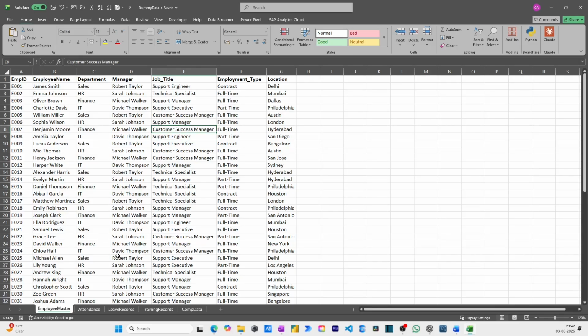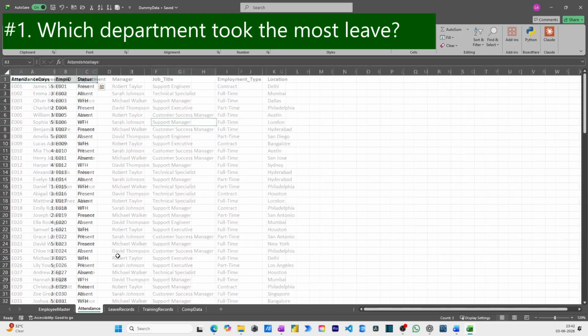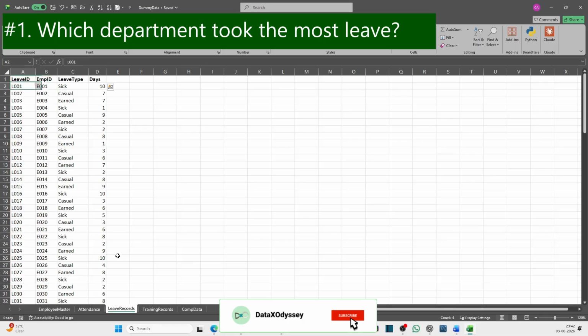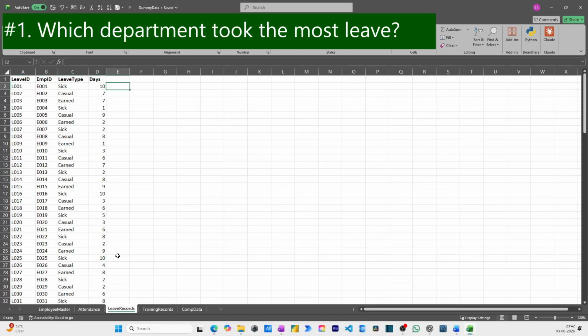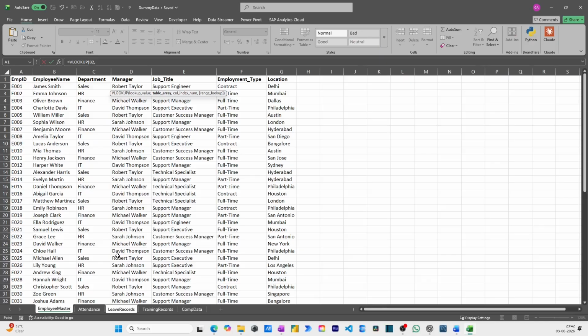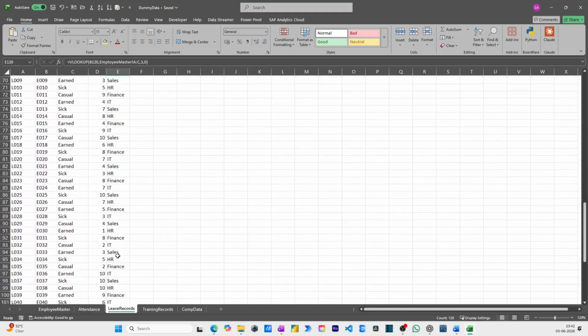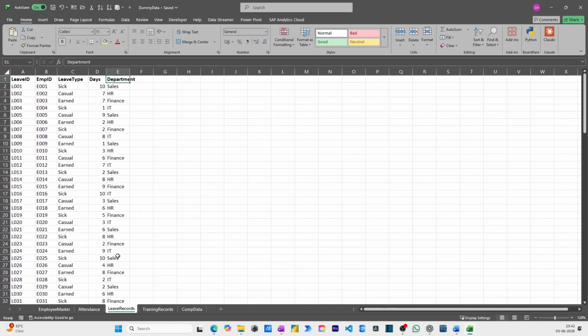So I'll show you an example. For question number one, which department took the most leave? We'll go to the leave records, but over here we do not have the department. So people would apply VLOOKUP on this employee ID, go to the master data, and we need the department. This is column number three, so we'll say three, and then we'll drag it. This is how we'll pull it.